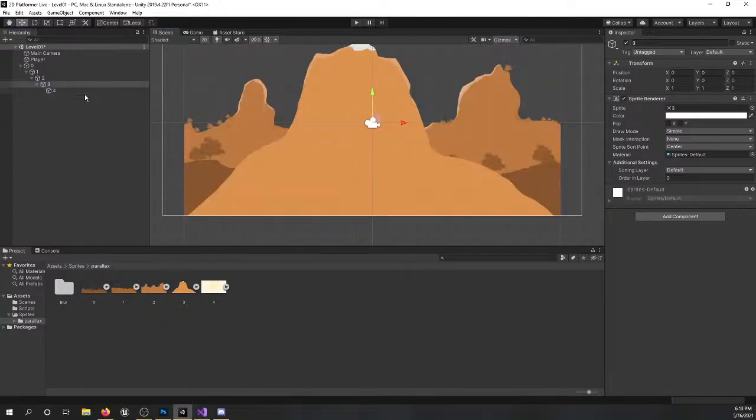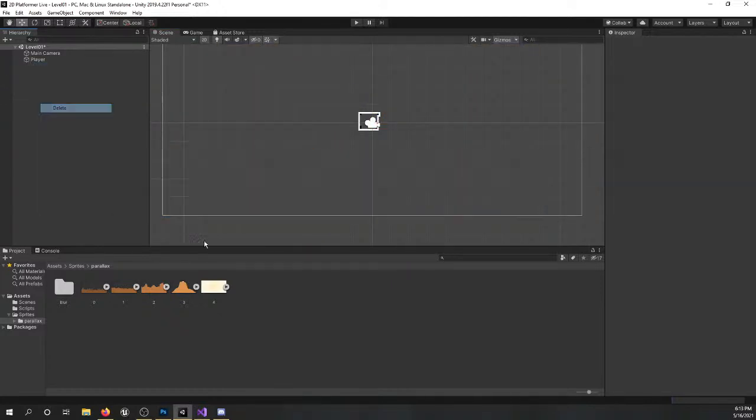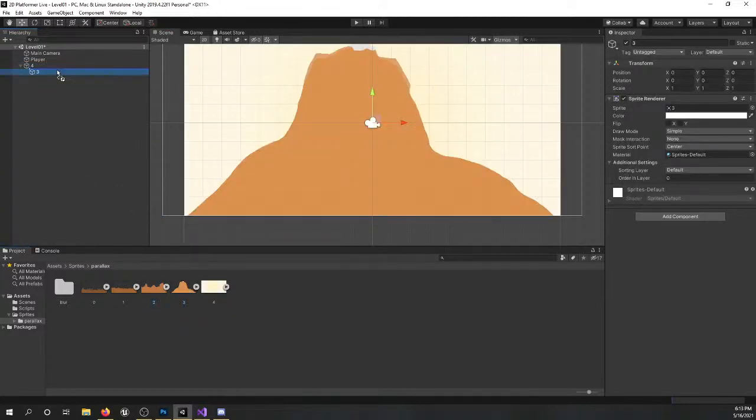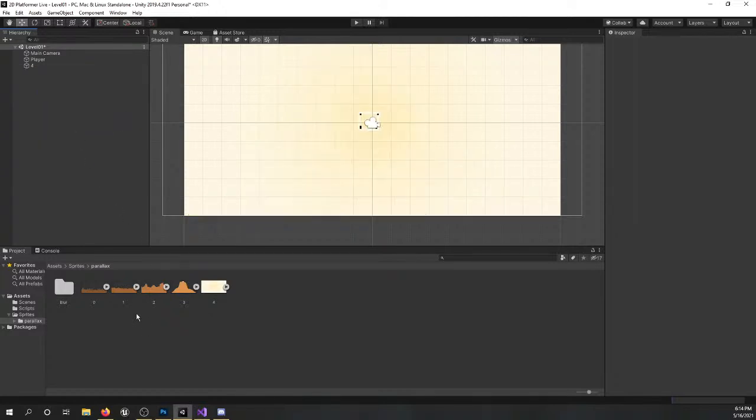Oh, I think it has to be the other way around. Take this, we're gonna take the fourth layer, the third layer, the second layer, and put them as children. What? Yo, this is not cool, like, why doesn't it work like that?